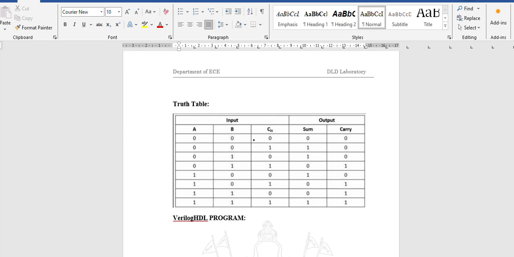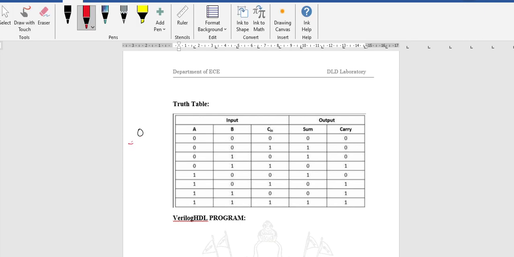If you are giving 0, 0, 0 as input, then output sum will be 0, carry will be 0. How is it coming? 0 plus 0 is equal to 0. Again 0 is added, so 0 plus 0 is equal to 0. Like that it is coming. So by using this sum logic, we are getting this truth table, and by solving this truth table with the help of a K map, we'll get the expression for sum and carry, which are the outputs.